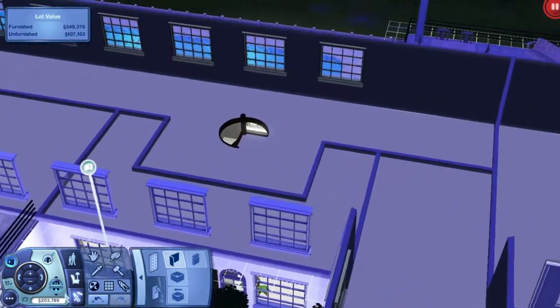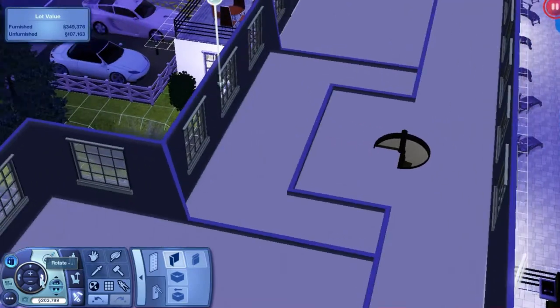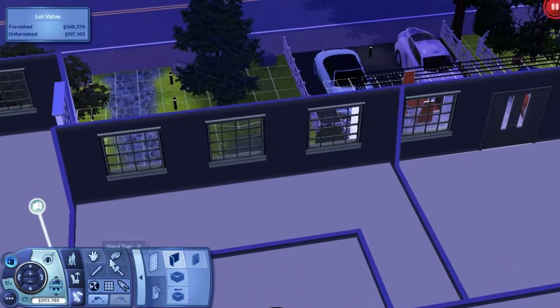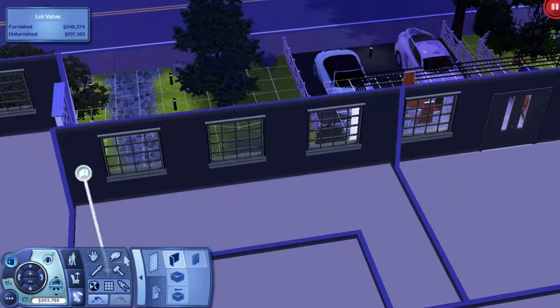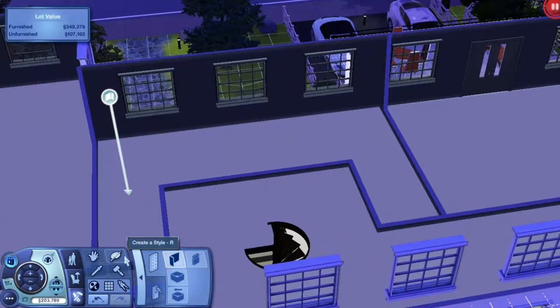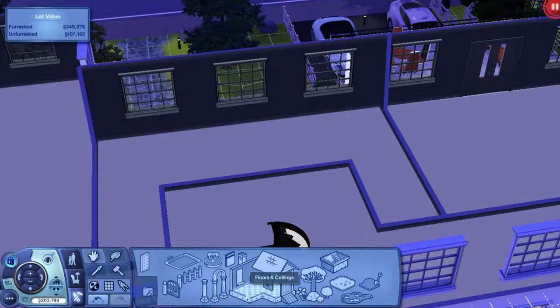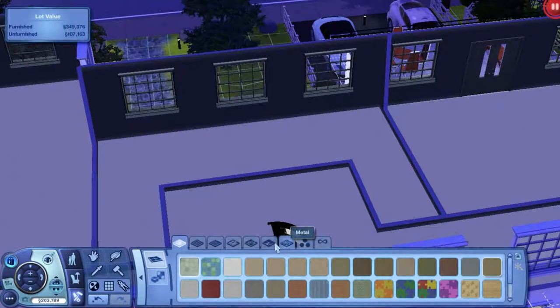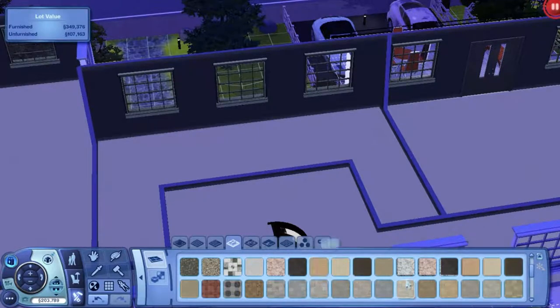Right, I'm going to try and work this one out first, this middle room, because it could turn out to be quite weird. This is going to be the bathroom. So let's get the floor. Let's get a floor in the bathroom first. I want stone. I want it to look a bit mosaic-y.